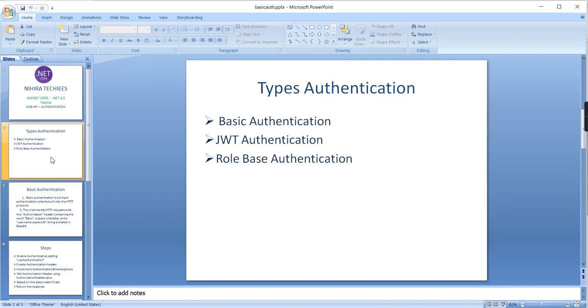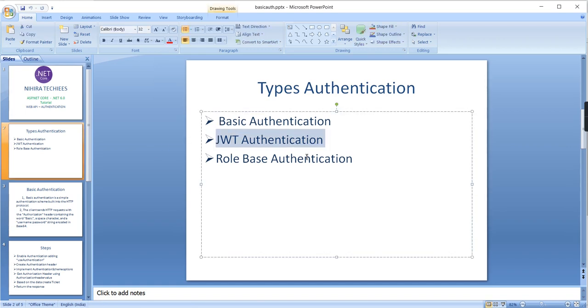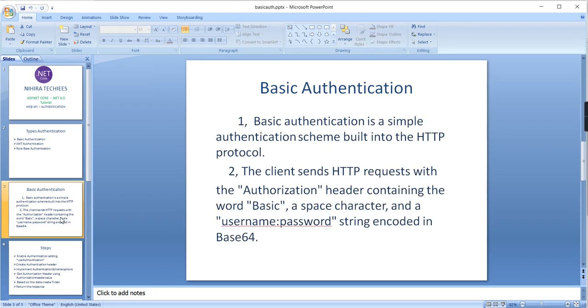Basically, in the Web API we have three types of authentication. One is basic authentication, the next one is JWT authentication, which is a token-based authentication, and the final one is role-based authentication. But in this video, I am planning to explain basic authentication.